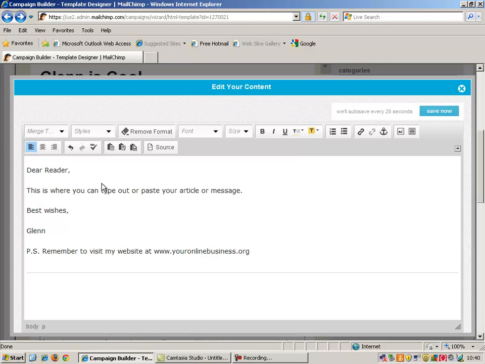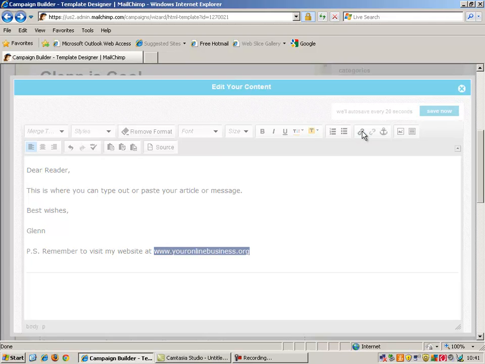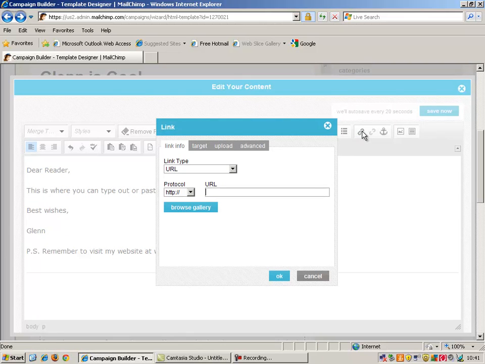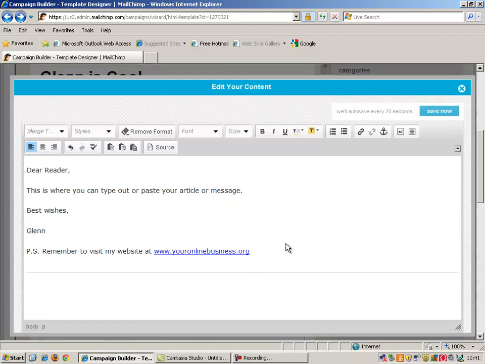If you're directing to a page elsewhere on the web, you'll need to put a hyperlink in, which I will just show you quickly how to do with this one. All you need to do is highlight what you want to link. Click on this little link icon here, and you can see straight away you can just type in your own online business dot org. Okay, that will hyperlink there.